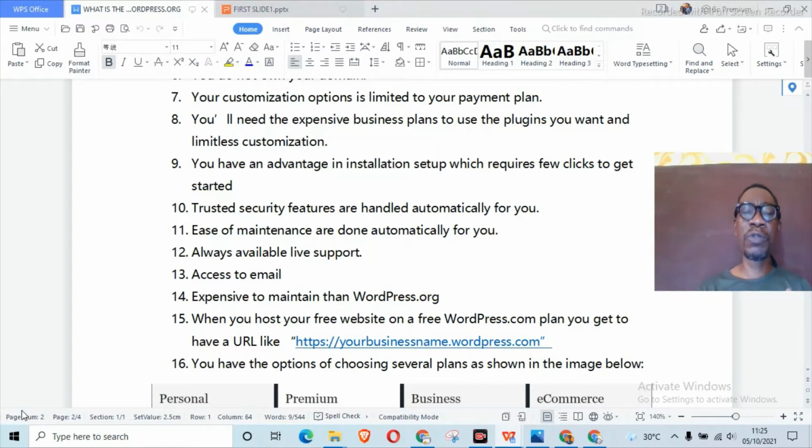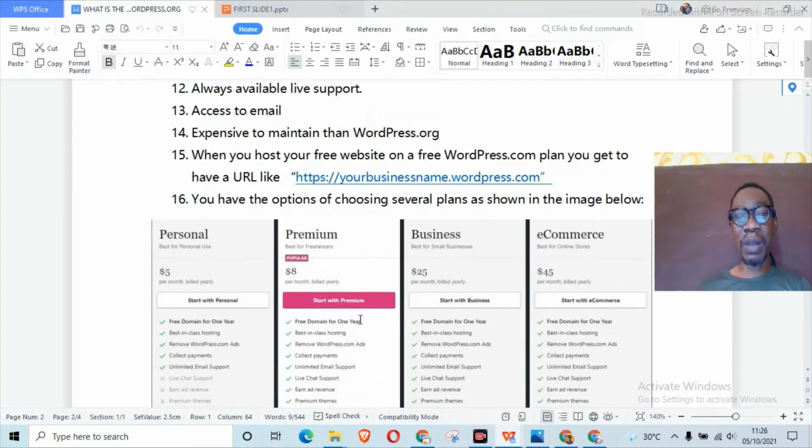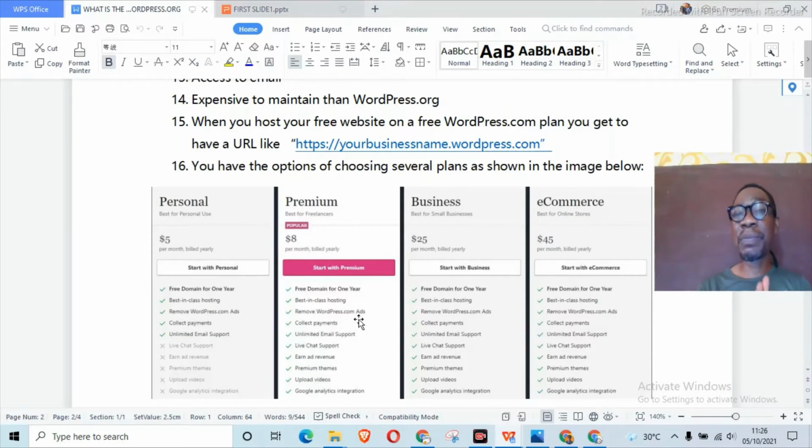Now, when you host your free website on the free WordPress.com plan, you get a URL like you.wordpress.com or yourbusinessname.wordpress.com. Another thing about it is that there are different plans that you need to choose from. You have the personal plan, the premium plan, the business plan, and the e-commerce plan. Now, the personal plan is good for personal use.